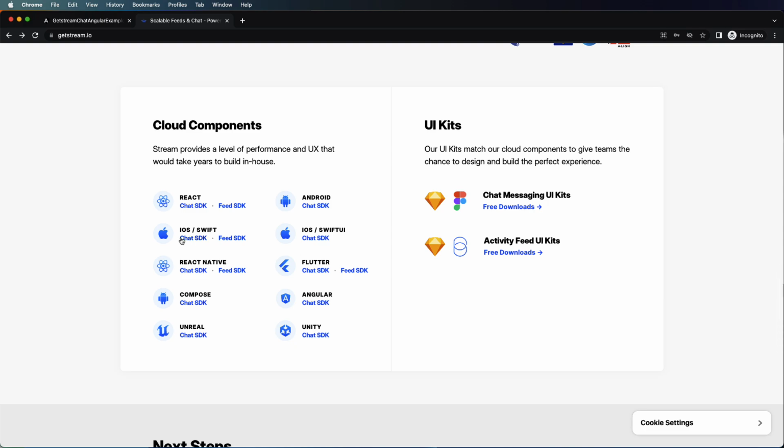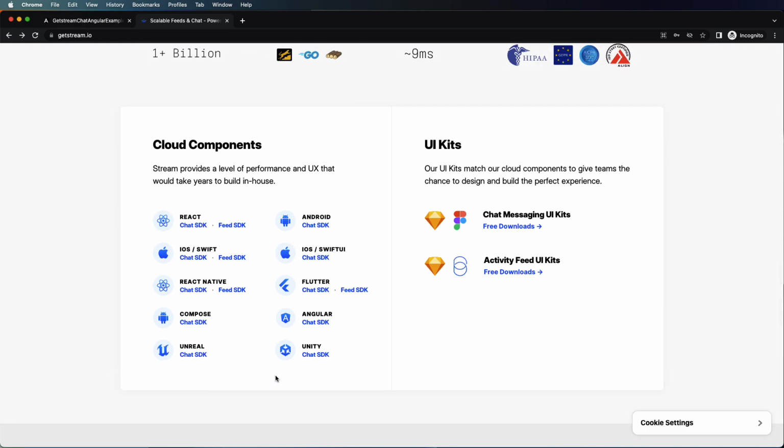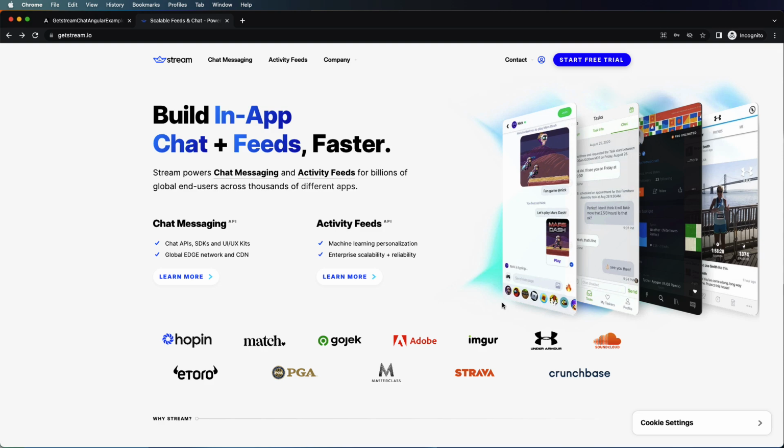Talking about SDKs, they have a lot of them. Really, you can see they have them for React, for Android, for iOS, for Unity, for Flutter, of course for Angular, and in this video, we will be using exactly this SDK. It comes already with all features that we usually need for the chat, not only messaging, but also different attachments, you can attach GIFs, different media, you have reactions on your messages, and you can do it right out of the box.